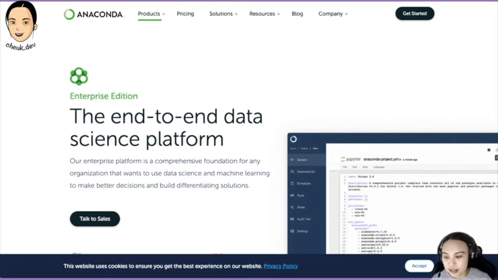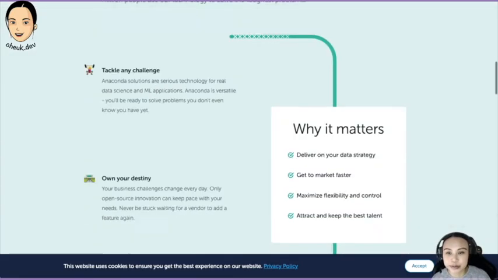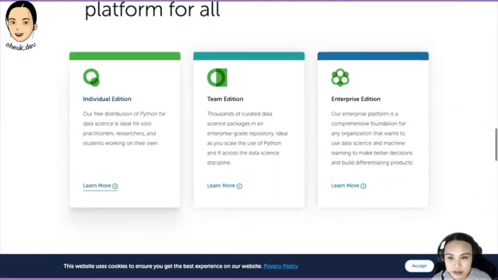Okay, not all companies love using open source as is, because they have security concerns. If you work in a bank, of course there are a lot of major security concerns. So this is Anaconda's business model. But the good thing about Anaconda is that they also provide a free package for people to use. So that's why people love it.